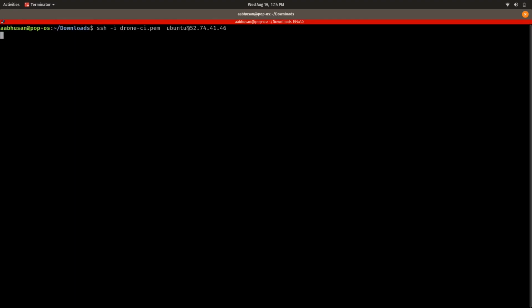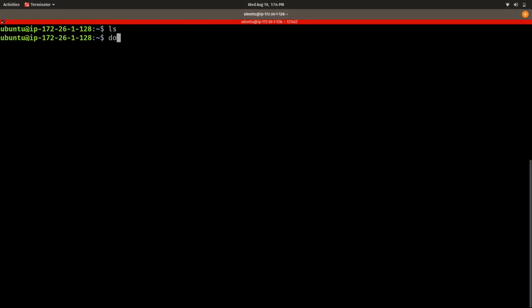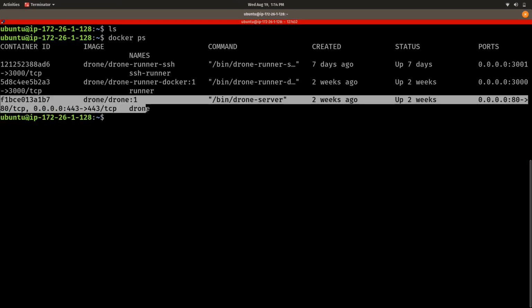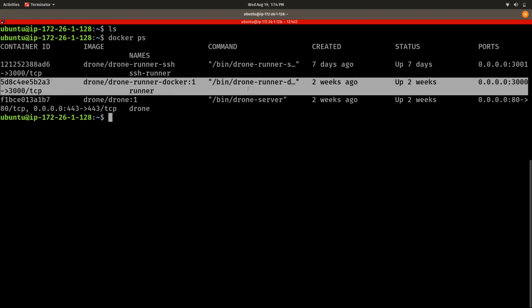So this is the drone CI server, the Ubuntu server for drone CI. I think the server is dead. I will close this and run this command. I hope the font is visible to you guys, and ls. So this is the server, and here we have a drone server already set up, and we have a drone Docker runner also set up.